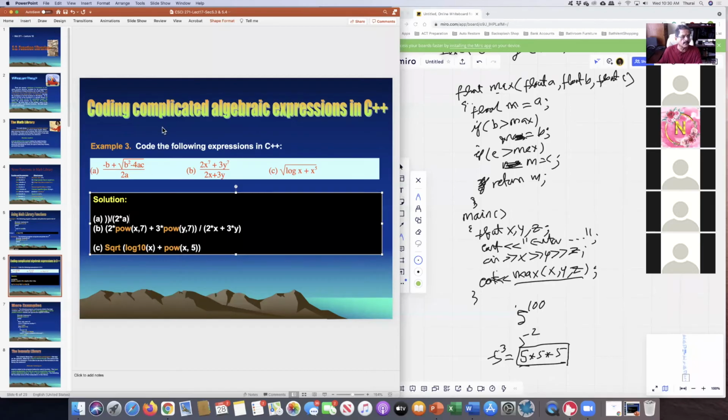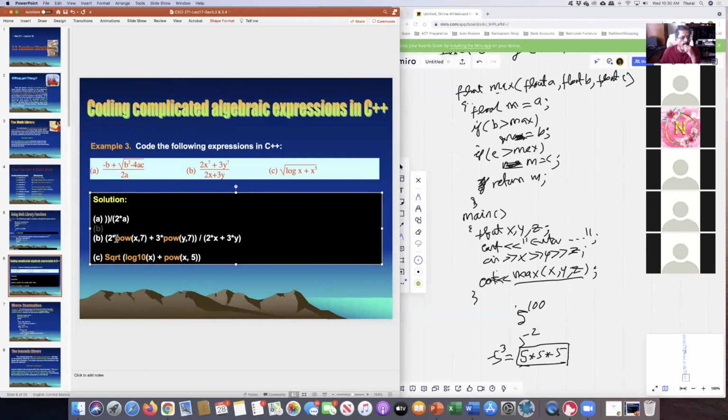Sorry, I ended up messing it up. So anyway, this second expression here, x to the power 7, can be now written as pow x comma 7. Y to the 7 is pow y comma 7. So we can write those expressions.